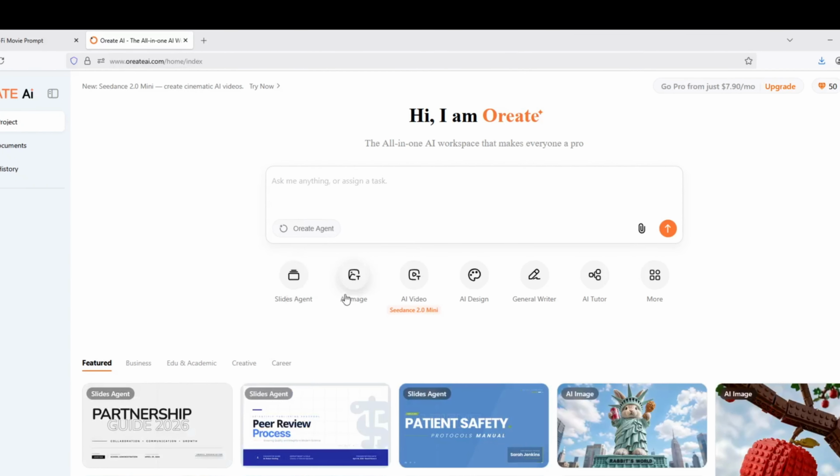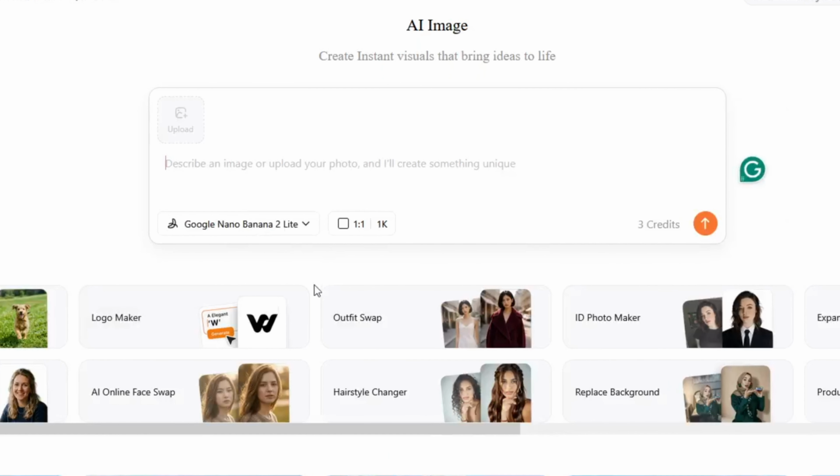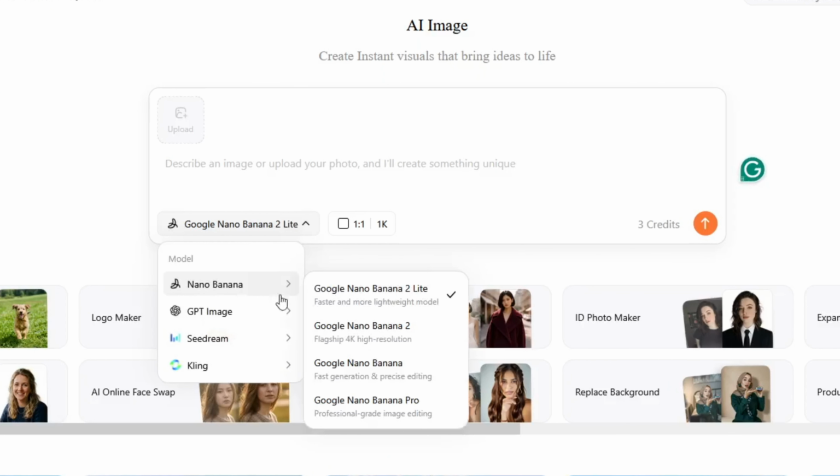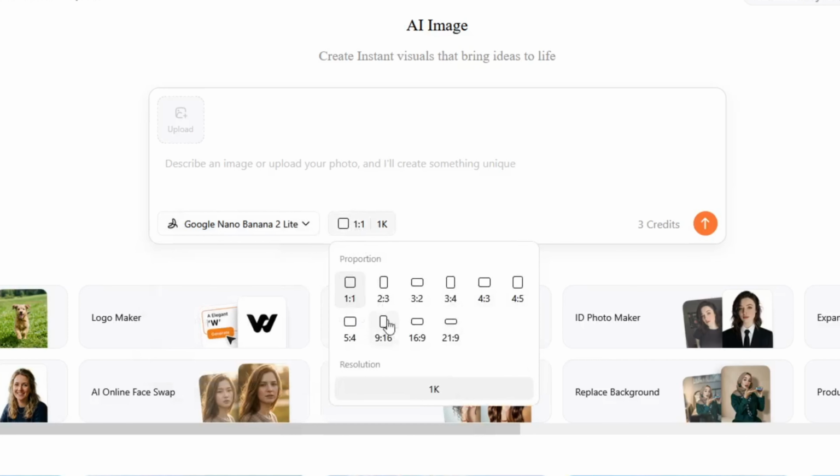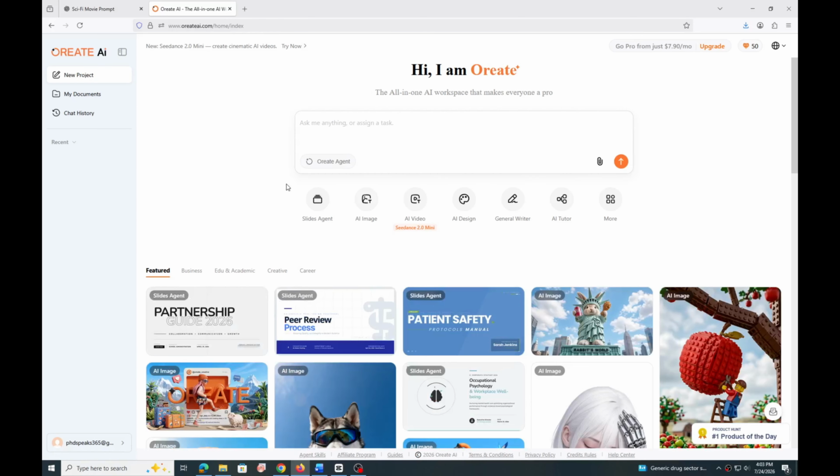If you click on AI image, a new window will open where you can paste your prompt, upload a reference image, choose any AI image model, and select the aspect ratio and image quality up to 1K. But for this tutorial, we are going to focus on AI video only. So click on AI video.